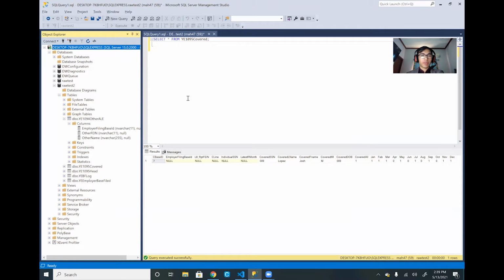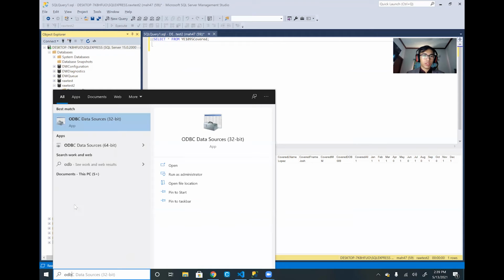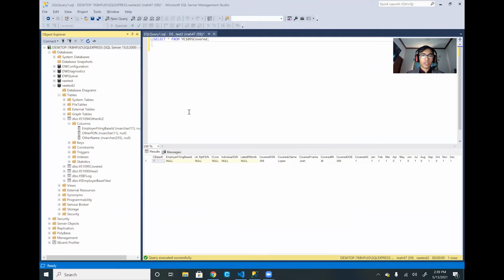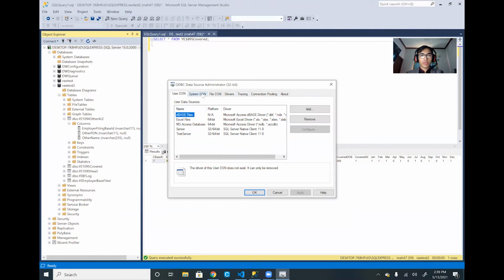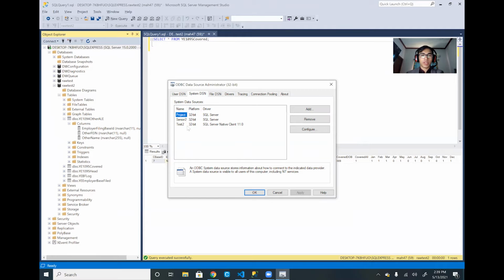I also gave information since the PHP file, which is connection.php, has an ODBC connect. I'll show you that right now. Okay, so ODBC data sources. And here we go to system DSN, and this is the one that I'm using, test2, a 32-bit. Once I add this, it will read from the database here, which is the raw test.